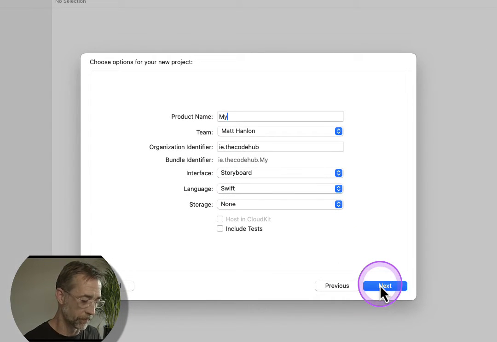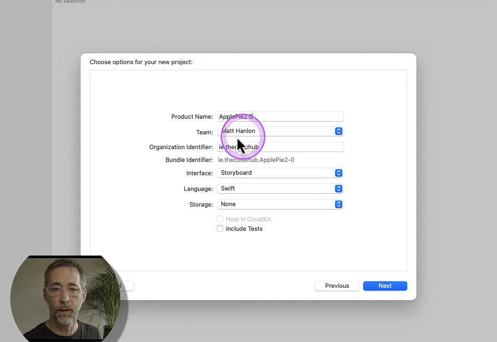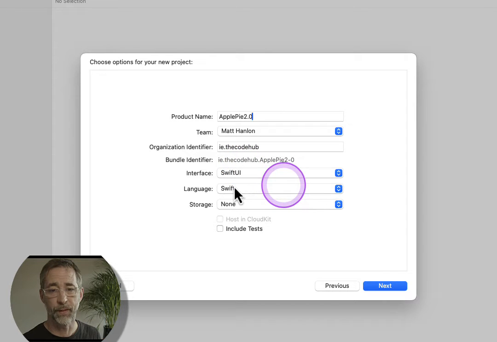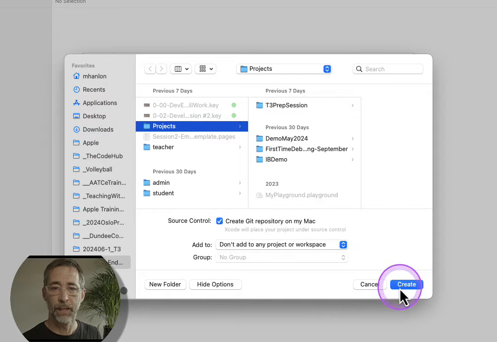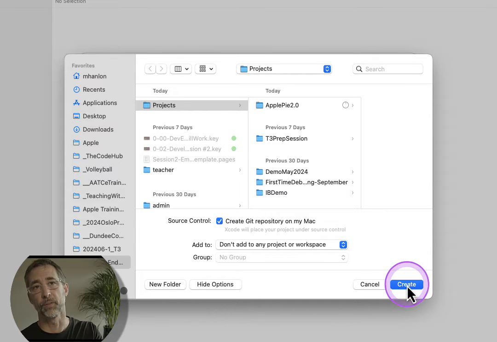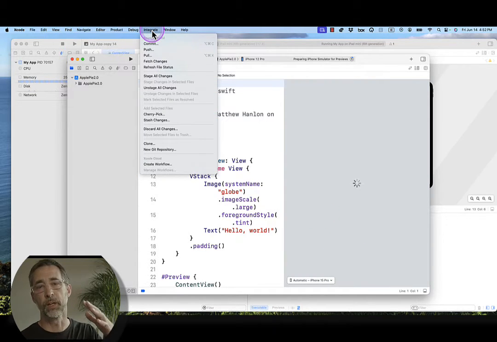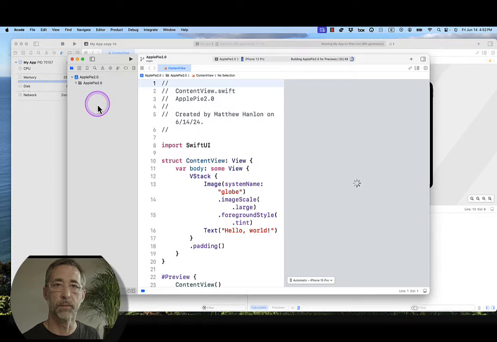We're going to call this one Apple Pie 2.0. I'll leave it as my team. I'm going to change the interface to SwiftUI because that's what we're building with. And the language is Swift. And I'll hit Next. We'll save it in my projects folder here. The Git repository I like to keep because that's a way of keeping version control. That's another feature that you get with Xcode that you don't have in Swift Playgrounds, is there's a whole integrate menu that will tell you if you've got changes, maybe you're working on this file with someone else. It's a much more advanced development technique.